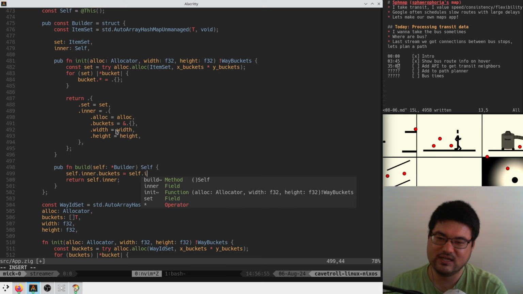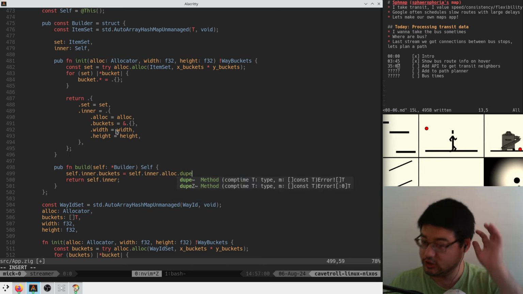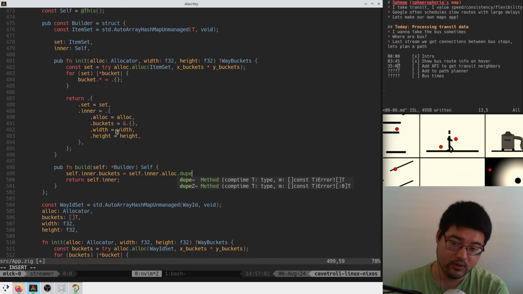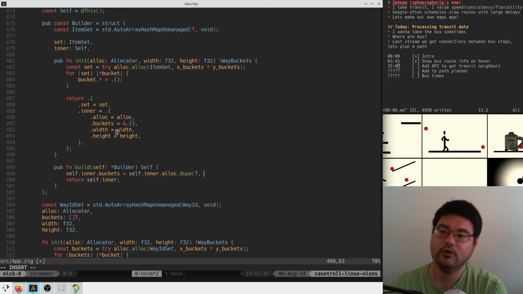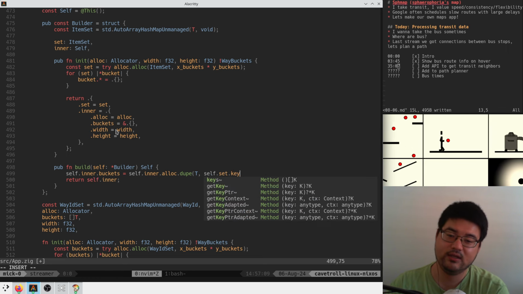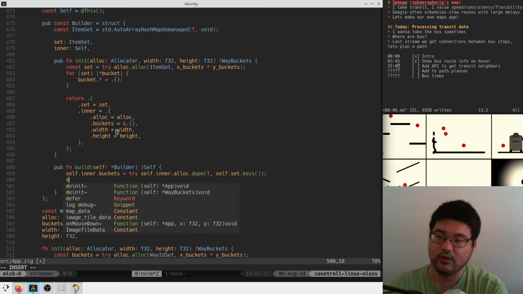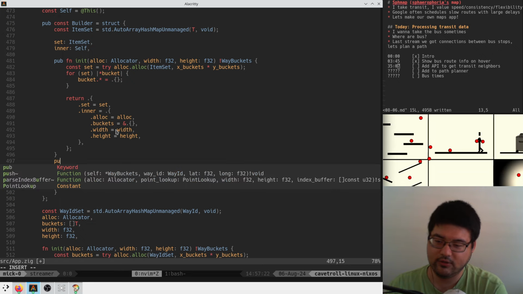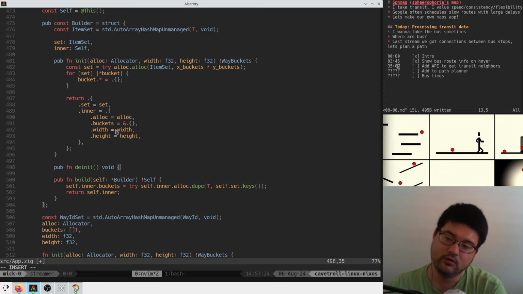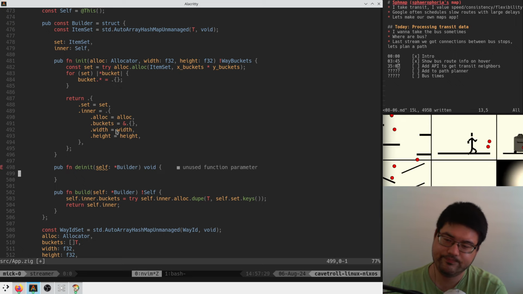Okay, so here we want self inner alloc dupe. We want to duplicate the T's from self set keys, which means that this can fail. Then we get the thing. And then we have pub function deinit builder.